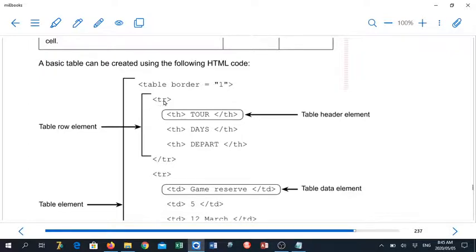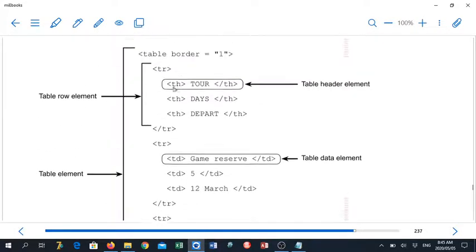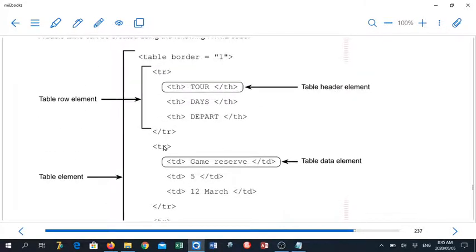Then we have our first row, and you can count. It's got three columns, and these are headers now, so they are automatically made bold, and I almost think they are centered automatically as well. I'm speaking under correction. And we have tour, days, and depart. And then the first row is finished. Then we have the second row.